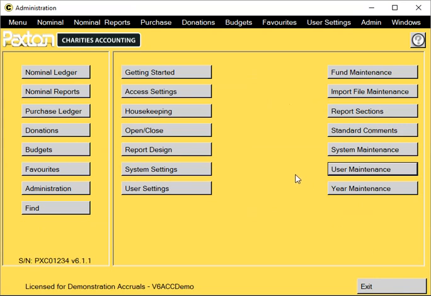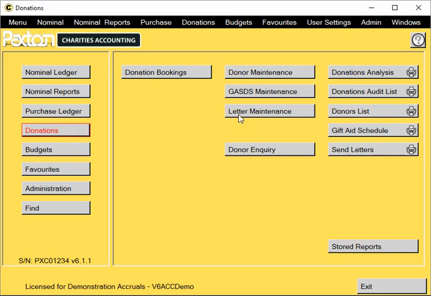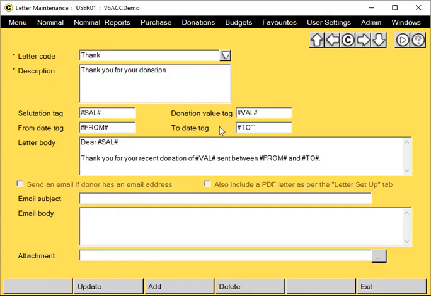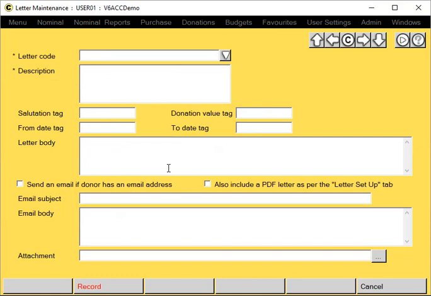As with the letters, multiple email templates can be set up. So if we go back to Donations and Letter Maintenance, we can enter the details as we did for the printed letters. I'm going to set one up for an emailed newsletter, for example. Because it's not going to involve donations, I'm going to leave these tags blank.